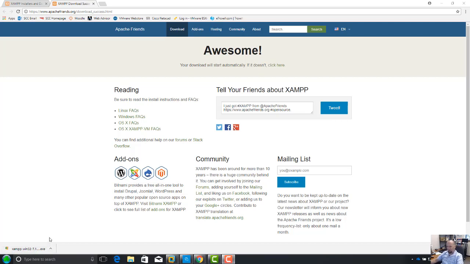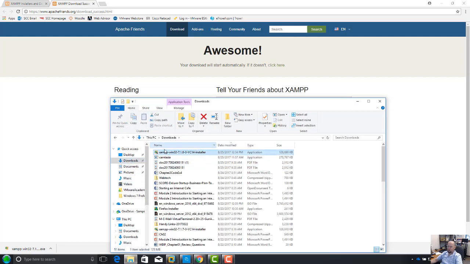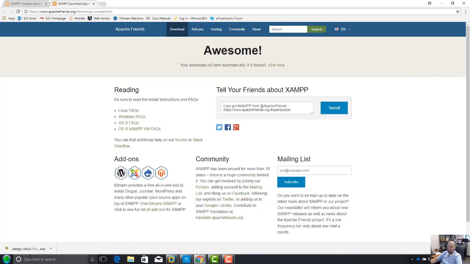Okay, so I'm back to about 30 seconds. This new computer's screaming, so that's awesome. All right, so Xampp Win32. Okay, I can click it right here and start installing it. But if you're not viewing your downloads, you can actually go to your file manager, go to downloads, and you'll see it in there also. Okay, so either way, it's fine.